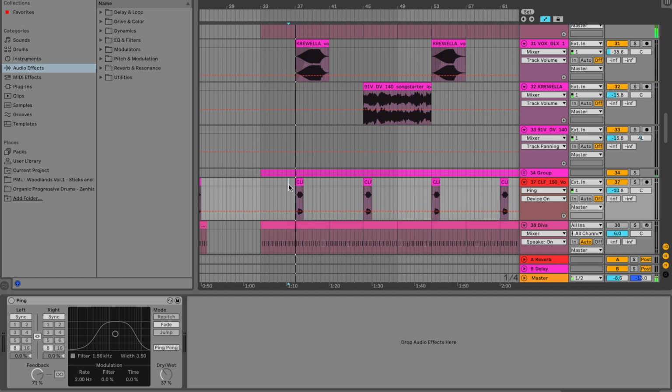Now, this by itself is too abrupt, it just stops. There's no flow. Now, as you can see here, I've just added a simple ping pong delay, 8 bars, let's go.